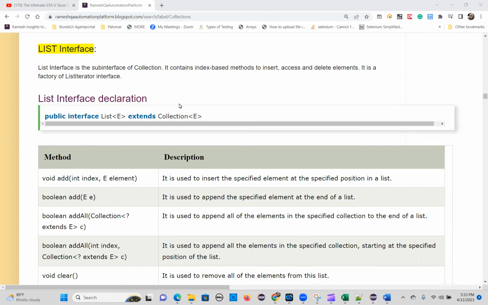So as I mentioned yesterday, collection is the super interface. On top of that, the iterable interface is there. That's the topmost interface in the collections. Then below collection you have other sub interfaces. List is one of the sub interfaces of a collection. So list can contain methods like index based methods.